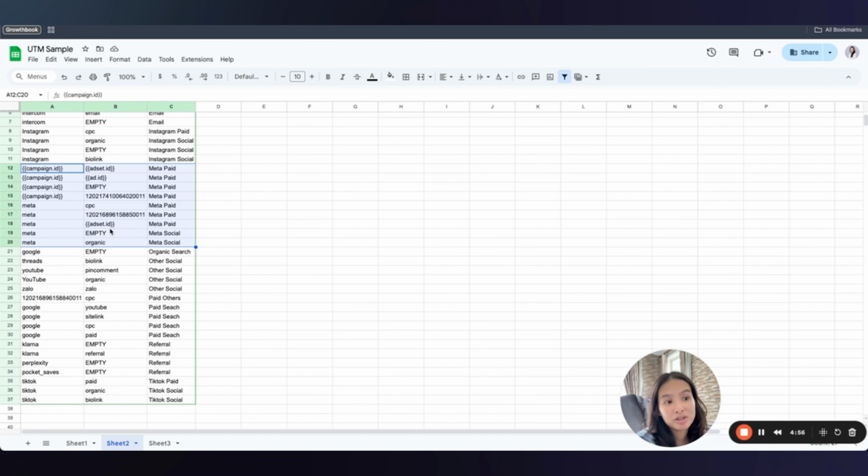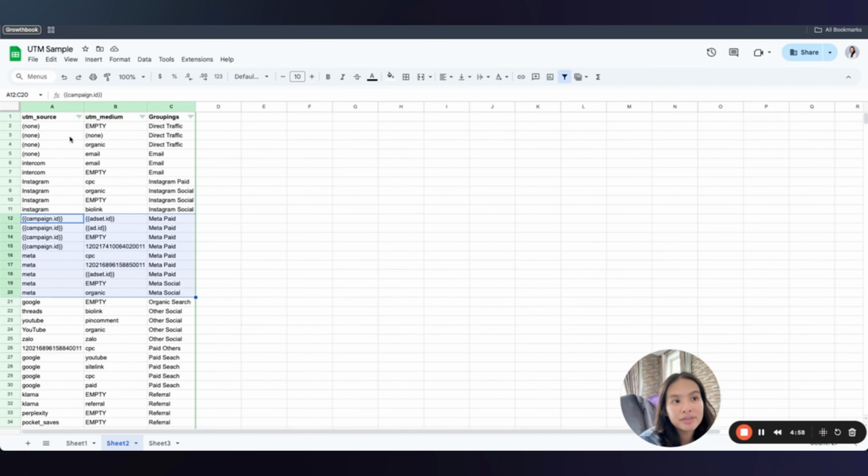So let's start with Meta social first, where we know that their UTM source is always going to be Meta, and their UTM medium is either going to be empty or organic.